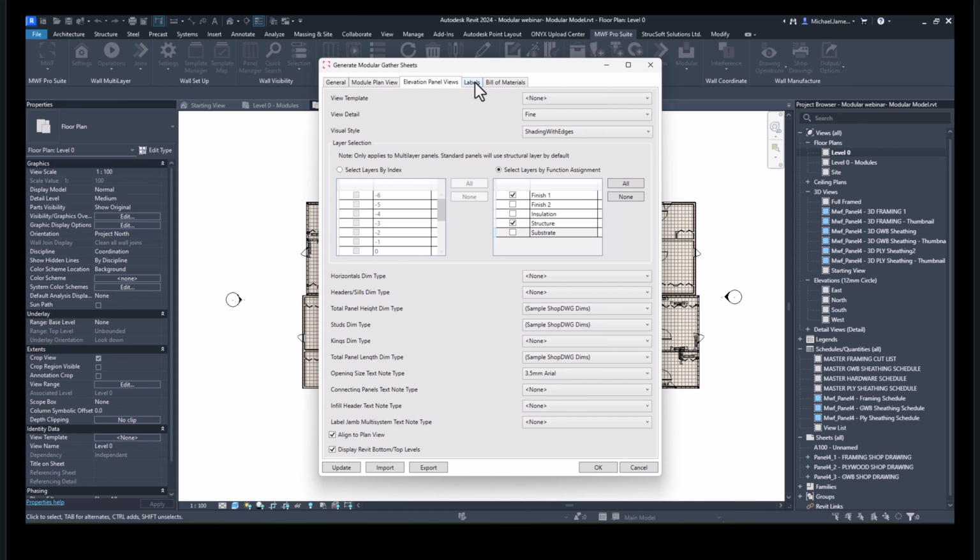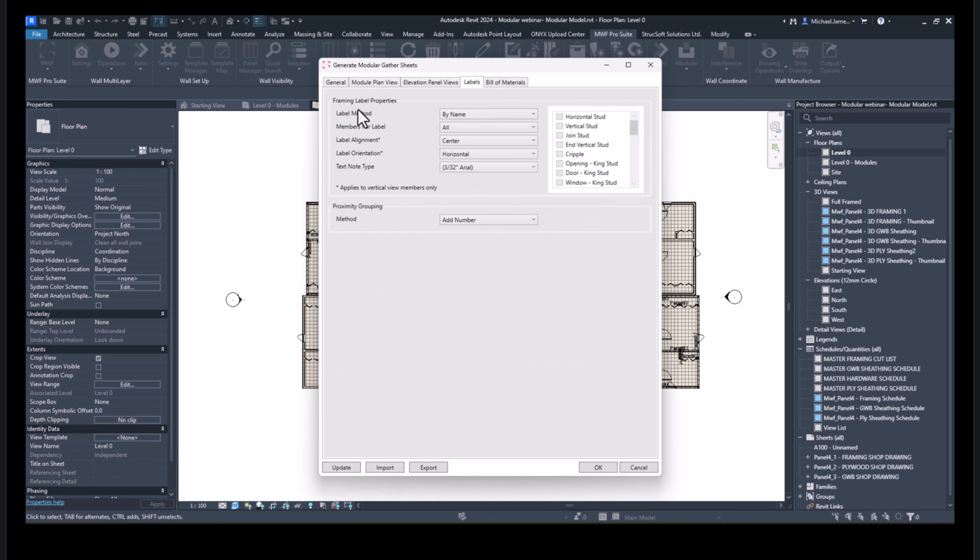And labels. So in the labels tab, this is where we can define how we want to label the members. Are we going to label them based on their panel name? Or are we going to label the member name, or are we going to label each one based on the schedule label? We can show all of the members based on them sharing the same characteristics, same lengths, same kind of member types. So in this case, I'm going to say schedule label by schedule label.